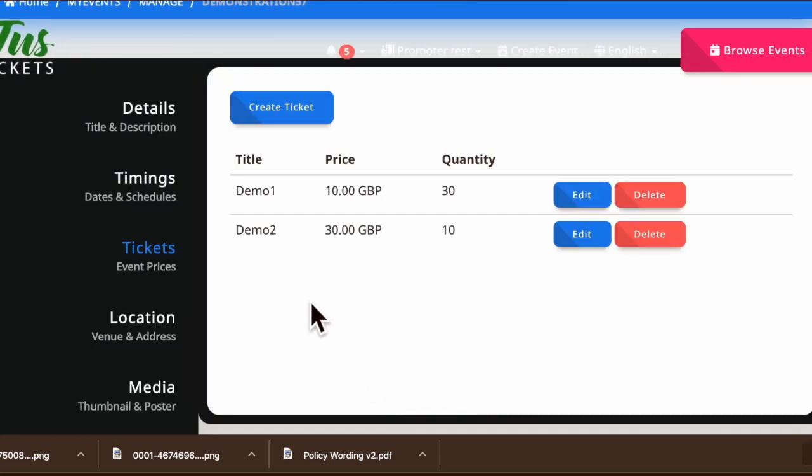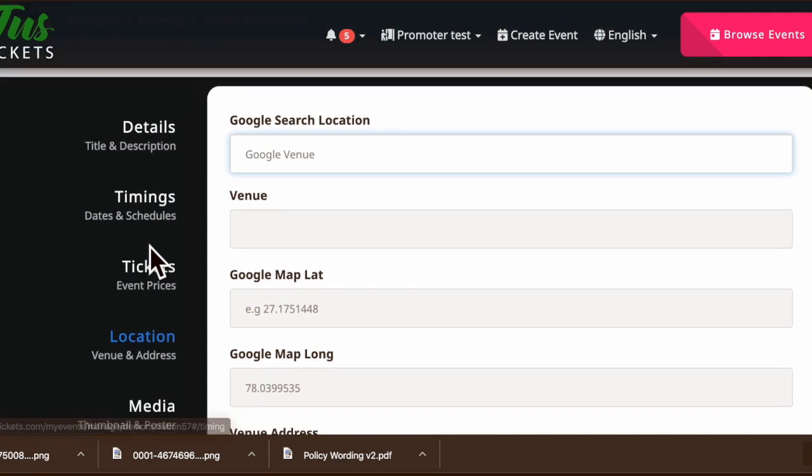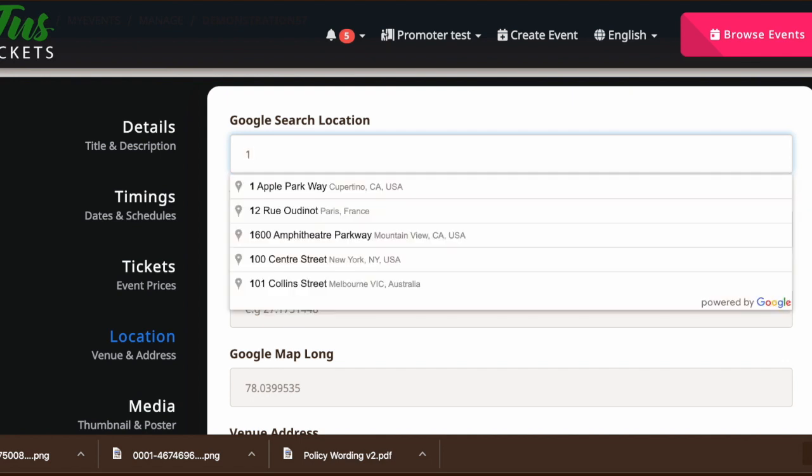Now remember, you can make as many tickets as you like, and you can do tickets which are free. The location of the event, obviously very important if you want people to turn up. This is an active Google search cell. So what you can do here, you can begin typing in the street address of your event, and Google will locate it. Let me show you.